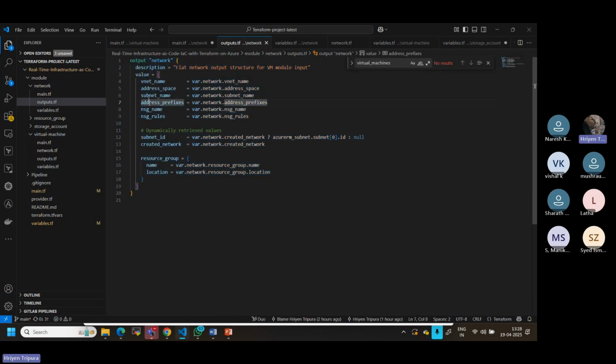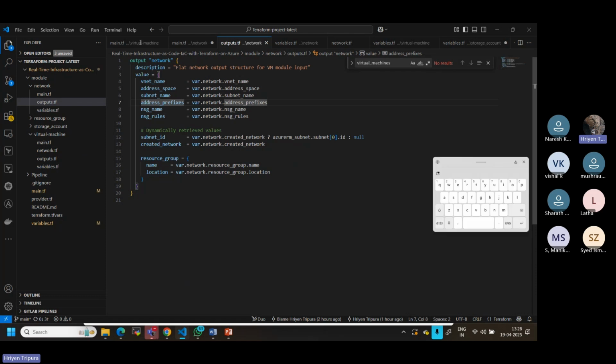Now, what exactly can the output contain? Say, for example, within the network as a module name, I gave a variable name, and an output variable name. Here I gave a value, which means I want to pass the value so that the same value can be used in my VM module. Here I need to use it, right? This is the reason why.